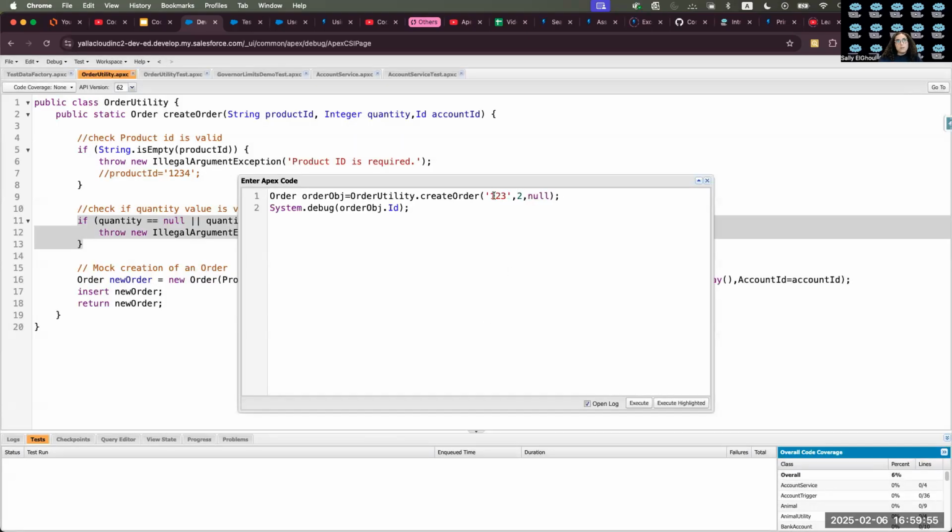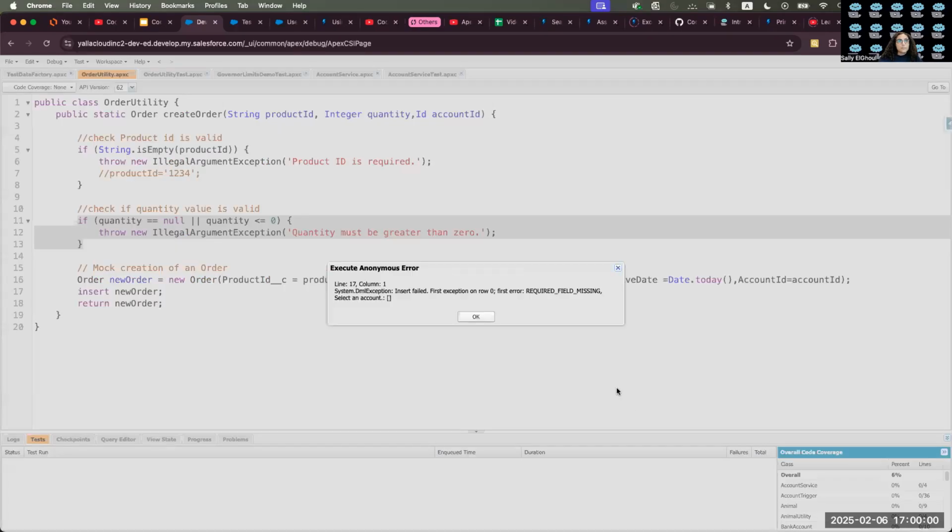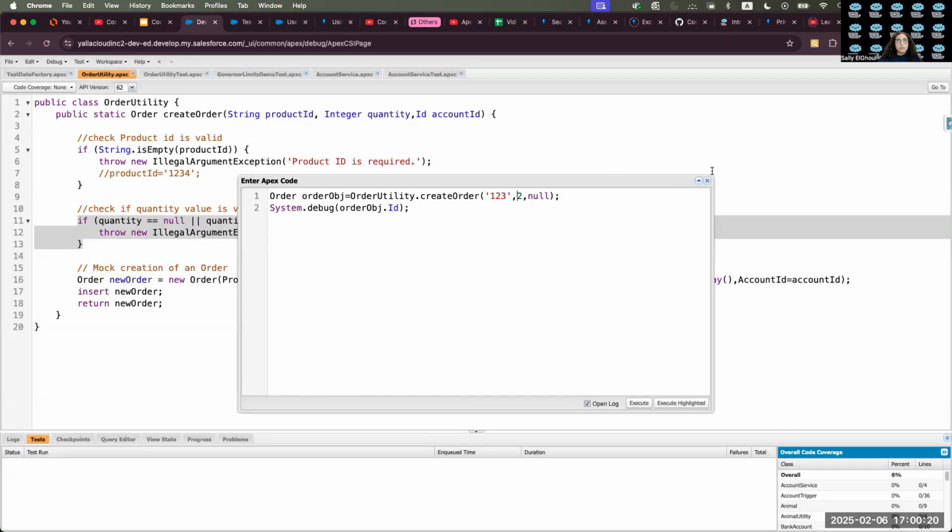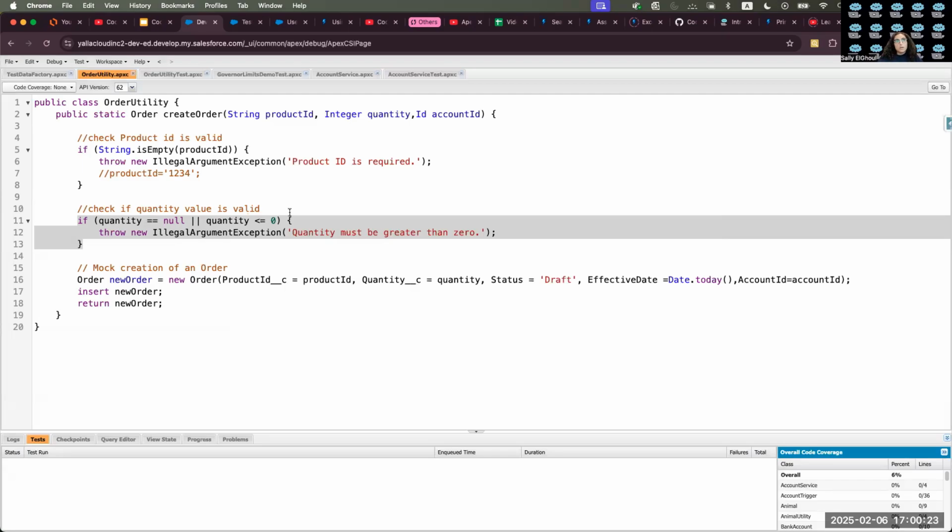But let's say I do here, everything is good, but the account is null. Here, that's what we are talking about. It's an unhandled exception. We have here insert failed, first exception on row 0, first error, required field missing, select an account. So this error is not nice. That's in general something you need to consider when you are building your class or your code. You have to think about the different edge cases and how you want it to behave, because you want your code to be nice and handled nicely.